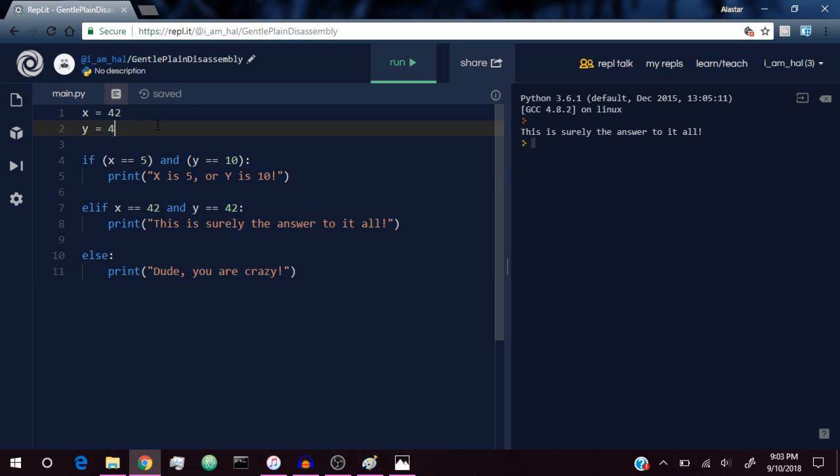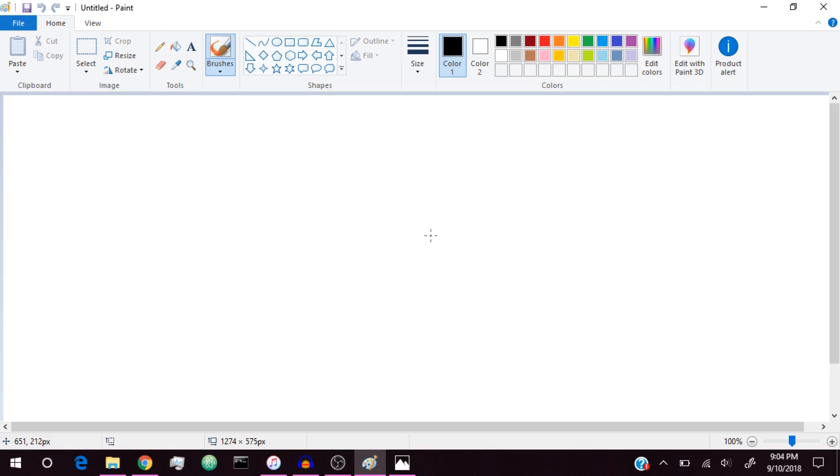So if it's at 41, you'll see that we get, dude, you are crazy. Because neither of these conditions have been met, meaning we jump down to the else statement and we execute this code right here.